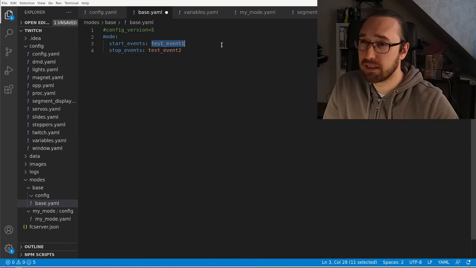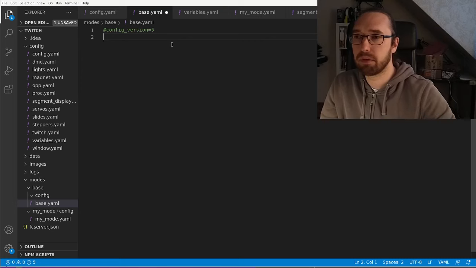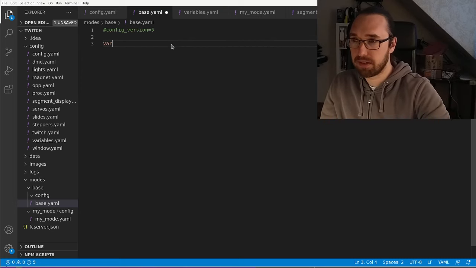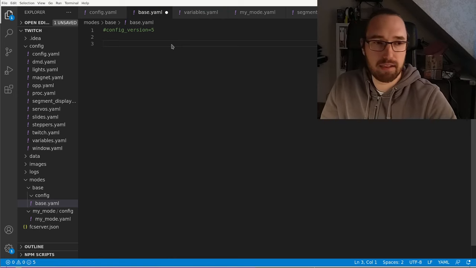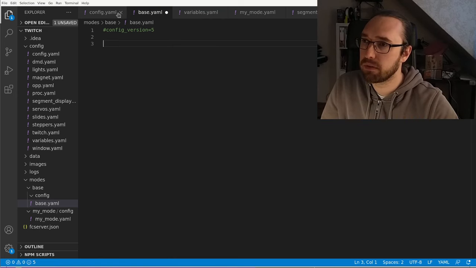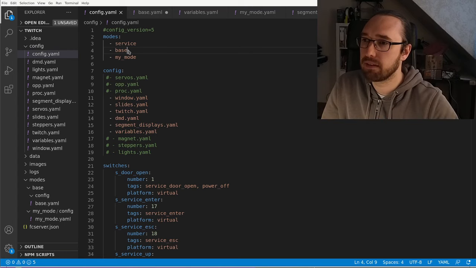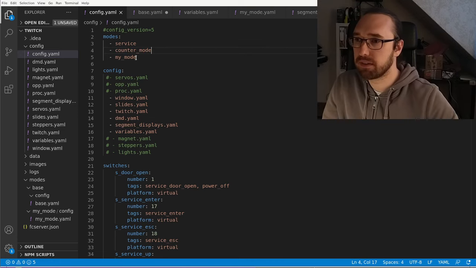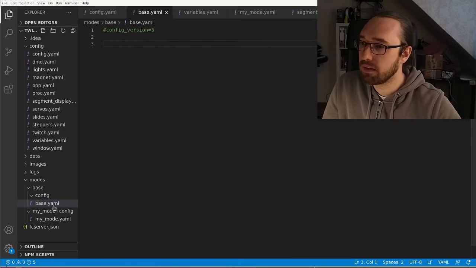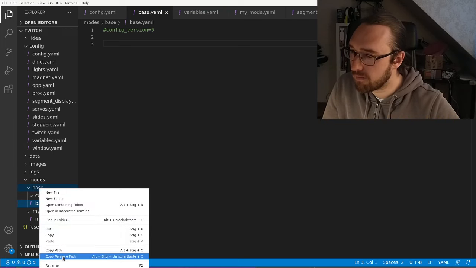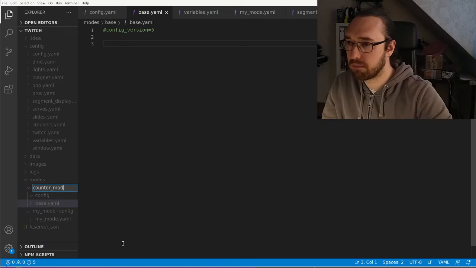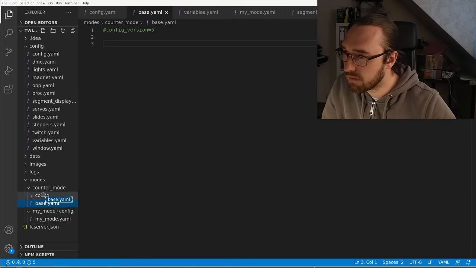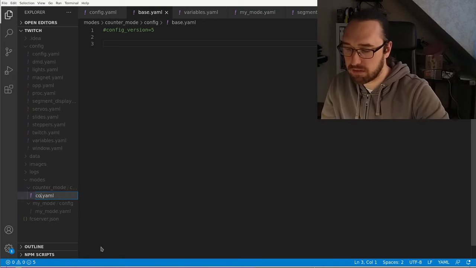Yeah, I guess we can just keep all the stuff from base mode. Base mode doesn't make sense, right? Because base mode is annotated differently. Let's get counter mode. Let's just call it counter mode. And let's rename this one to counter mode. And this one should go into configuration and should also be counter mode.